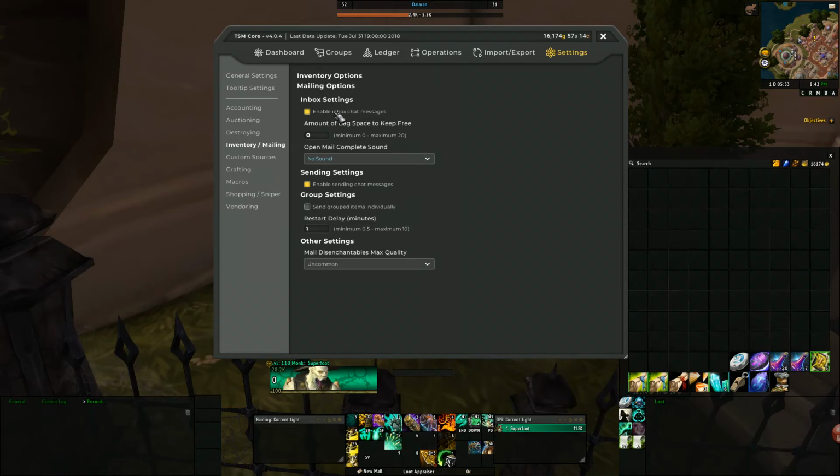Inventory and mailing operations, inbox settings: enable inbox chat messages, amount of bag space to keep free. Again, all these are optional, with sounds that you want to set up. Again, if you're posting large amounts of items or dealing with a lot of inventory, crafting, destroying, you want to be notified. Sending settings: enable messages when group messages are sent out, and then again, the same type of availability for disenchanting through the mailbox, sending the items.